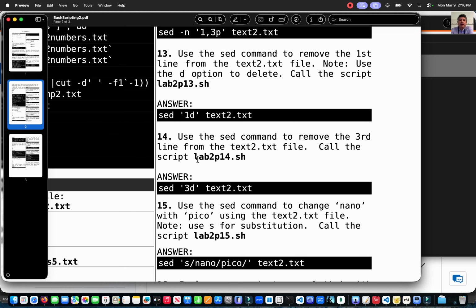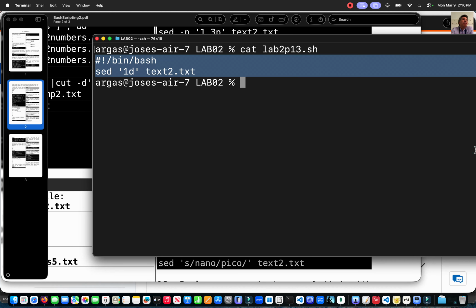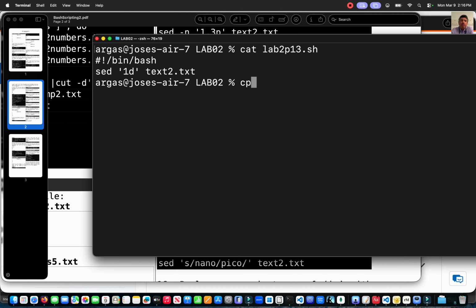Number 14. Okay, so now I want, instead of deleting the 1st line, I want to delete the 3rd line. So basically, this is a copy of number 13. You just have to change the number. So copy lab2p13.sh. You're going to make it into lab2p14.sh. And you're basically going to change the file. You want to delete now the 3rd line.